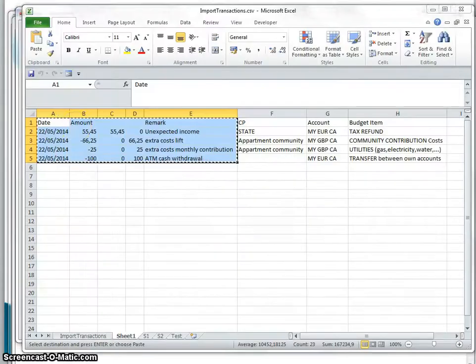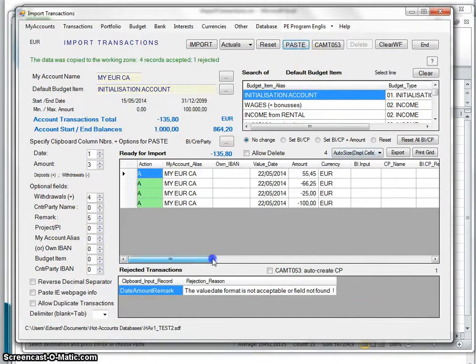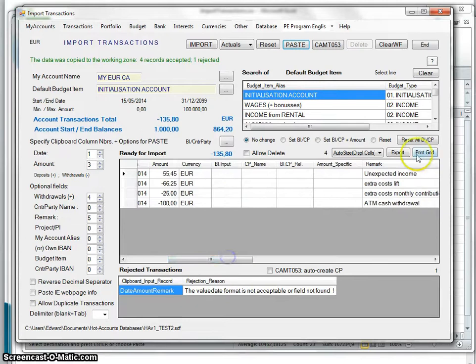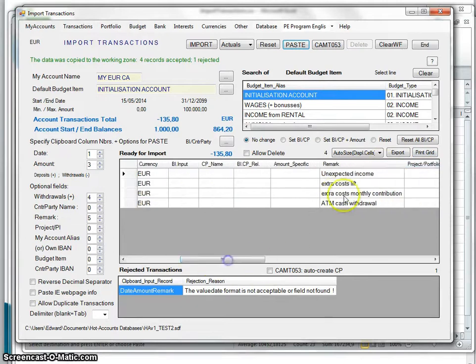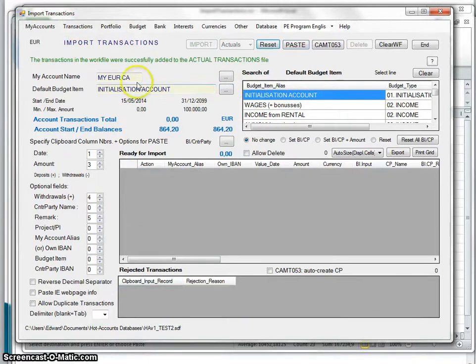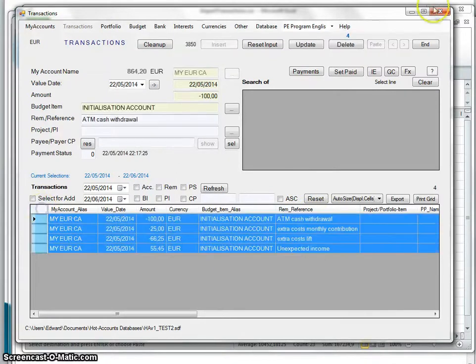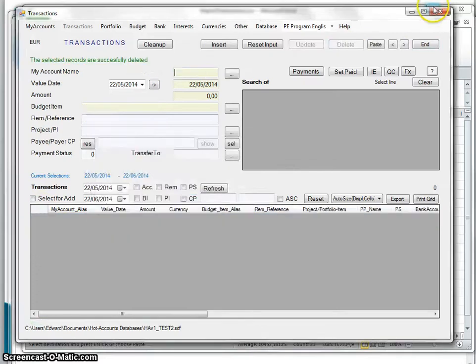It's the fifth, 1, 2, 3, 4, 5, the fifth column. So I put the fifth column here. And I do paste, and here you see the remark field is added, and okay, we can import it into the transaction file. So you see here the reference is generated. We'll delete it.